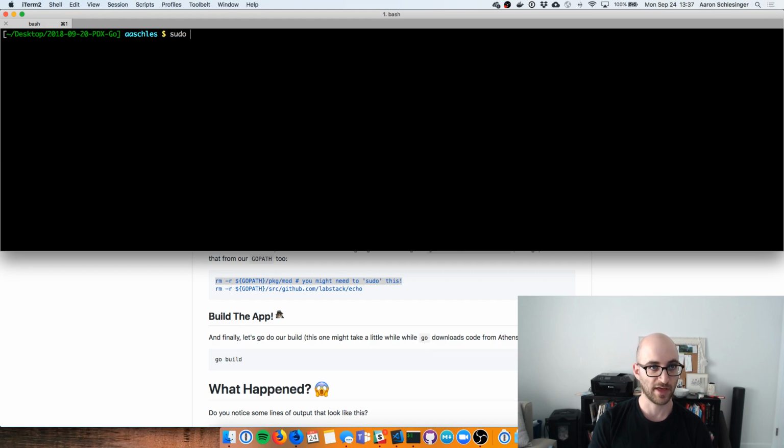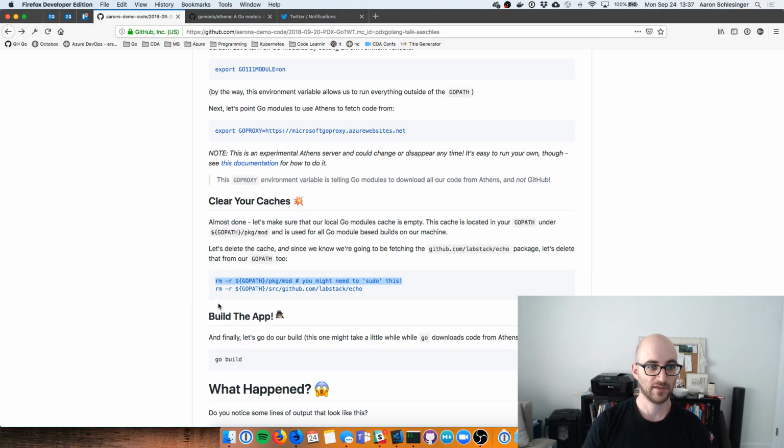And I've got to sudo that because all the files and directories in there are read-only. So I'm going to do that. I'll put in my password. And now the cache is empty. Great. So that means that now we're going to force everything to have a cache miss locally. And then the Go module system is going to try to hit this, and this is the Athens server. So we're going to be live downloading code from the Athens server to satisfy our dependencies.